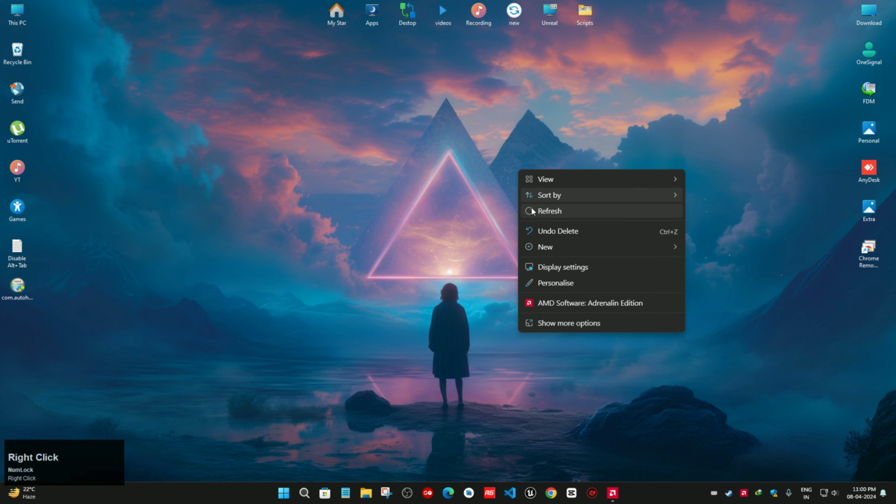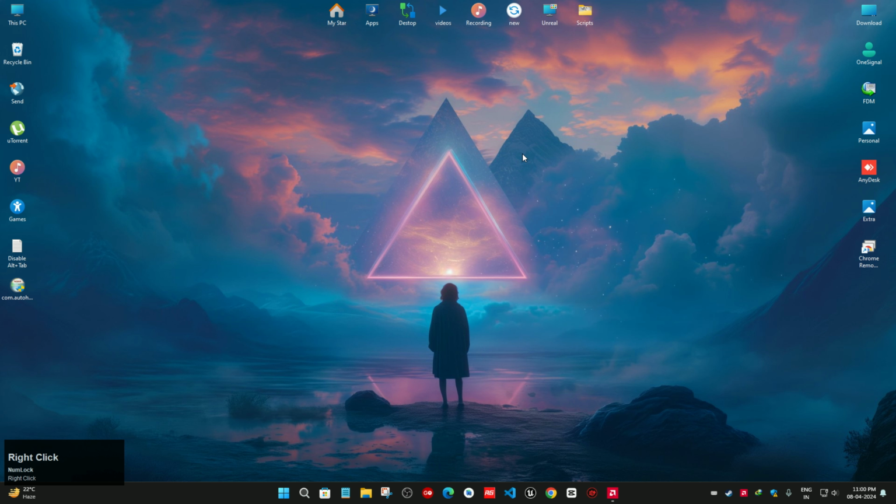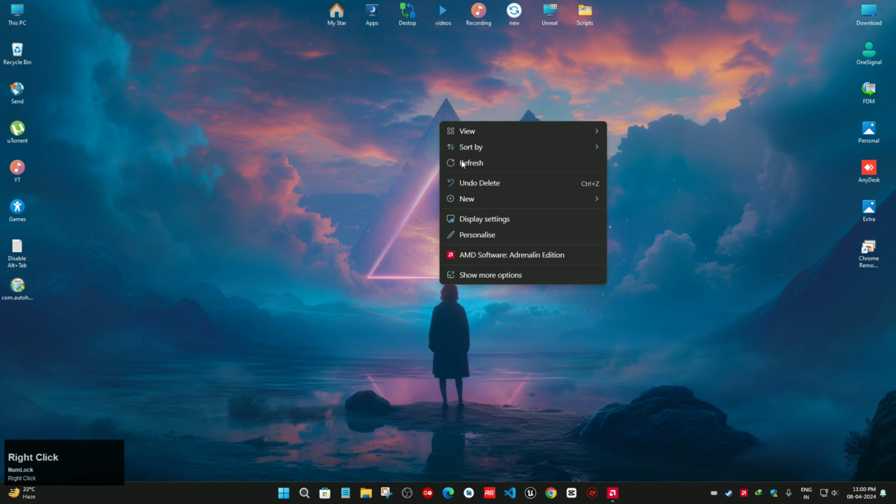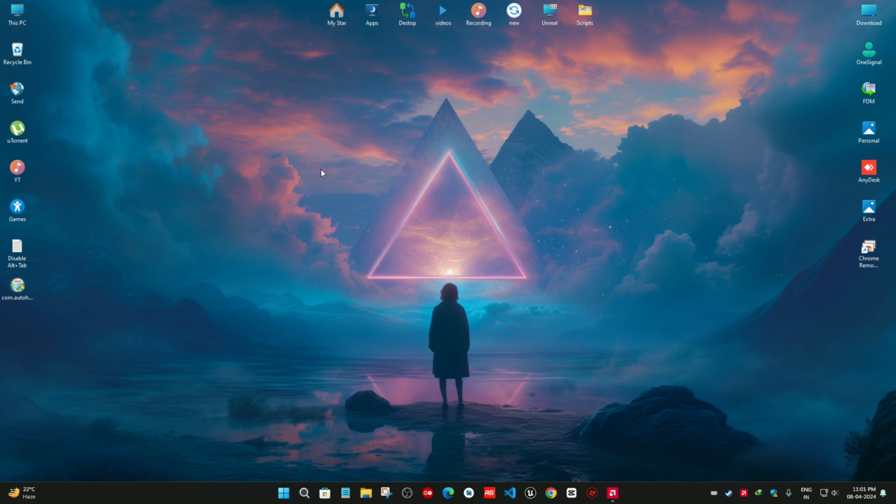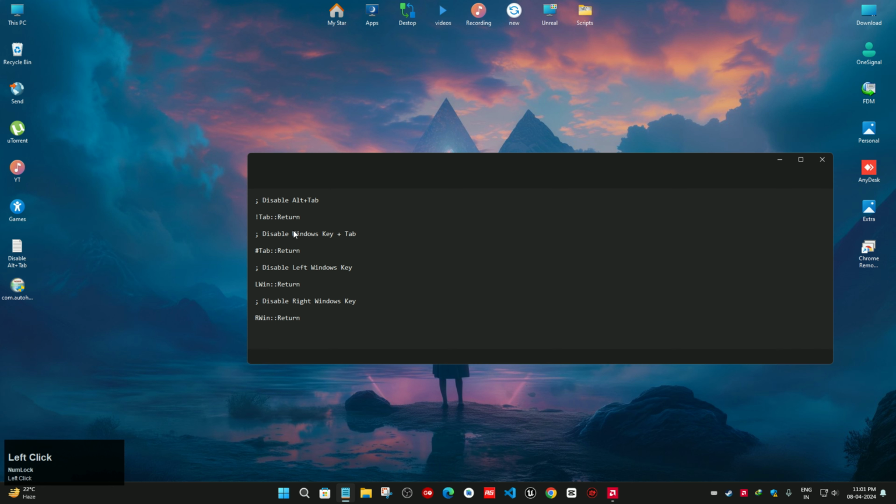You can see the key I'm pressing right now on the bottom left corner of my screen, so it will help you see what key I'm pressing when I'm doing this. So you need two files. First one is software and second one is commands.